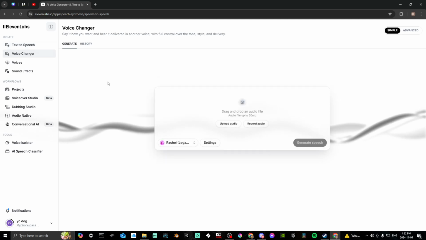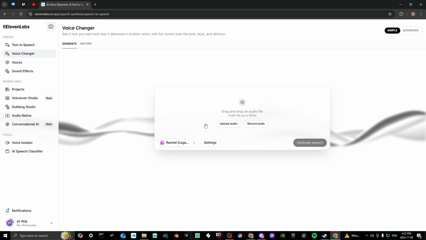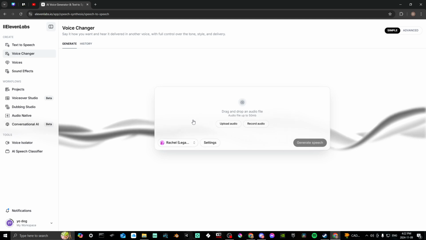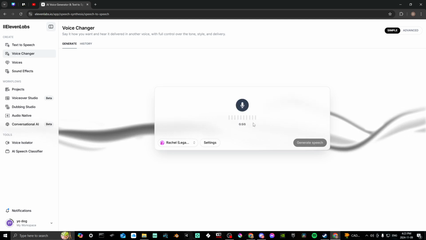And with Voice Changer, in this case, you can upload audio or you can record audio. And then same concept, you can choose whichever voice you want to use for that specific task. We'll go ahead and just give you an idea here of how this works. So I'll click record audio here, and then we'll go ahead and click the microphone.